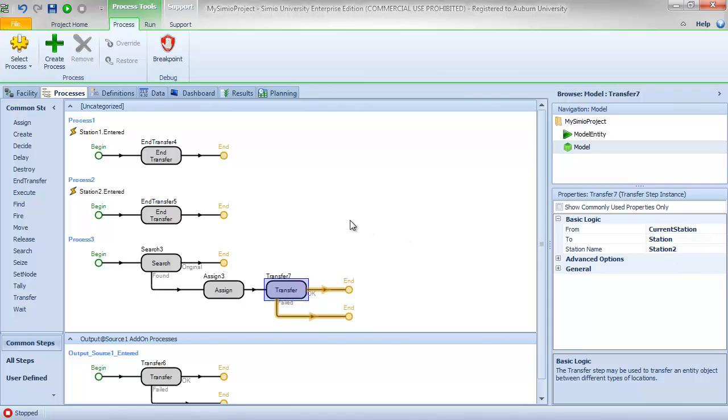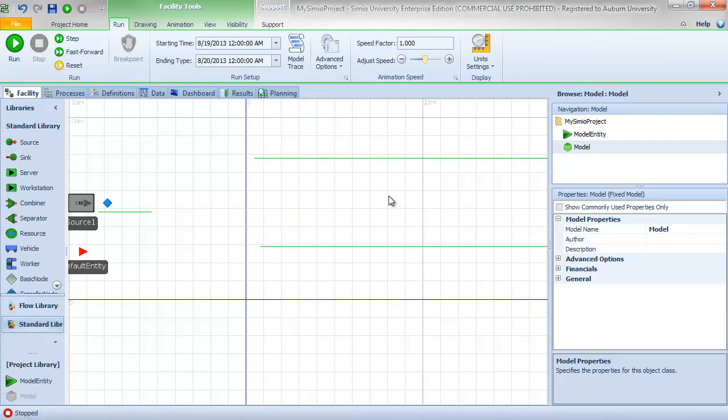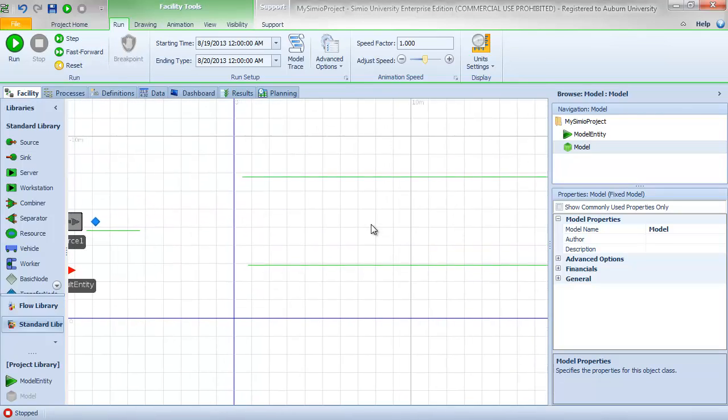And recall that when an entity enters station 2, Simio automatically fires the station2.entered event, which then executes process 2, which in turn ends the transfer. And so if we go back to our model, that should achieve what we want.